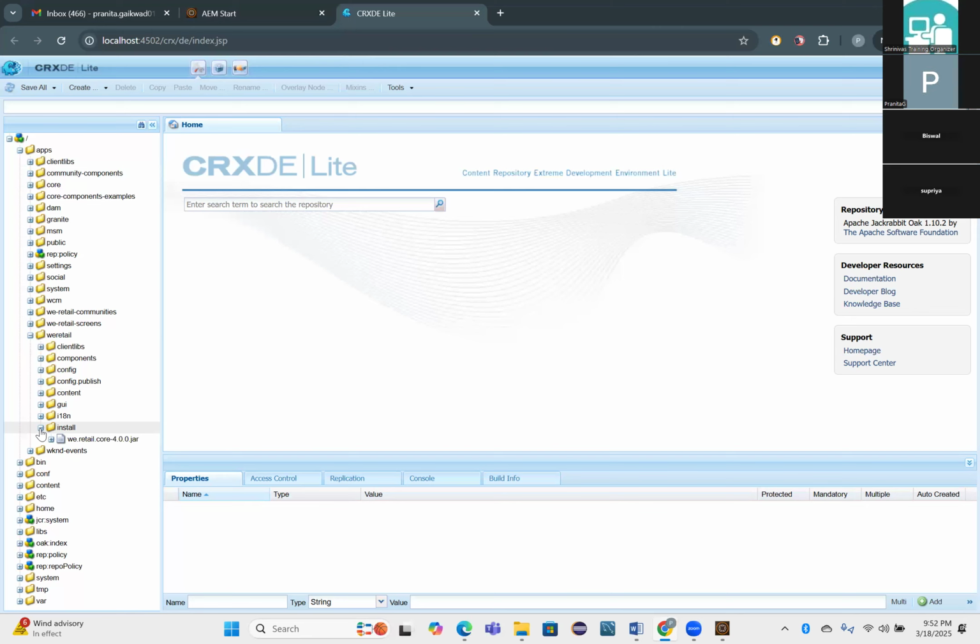OSGI bundle. OSGI bundles are jar files, but there are some differences between jar and bundle. We'll discuss that later. So this jar file is a bundle. They are using some Java classes and I created a bundle like this. So this is not mandatory, but if you want, you can create an install folder and keep your bundle here. Okay. So in the apps folder, we are going to create all static templates, components, client libraries, configurations, internationalization. We can keep our bundle in the install folder also. Okay. So this is about the apps folder.